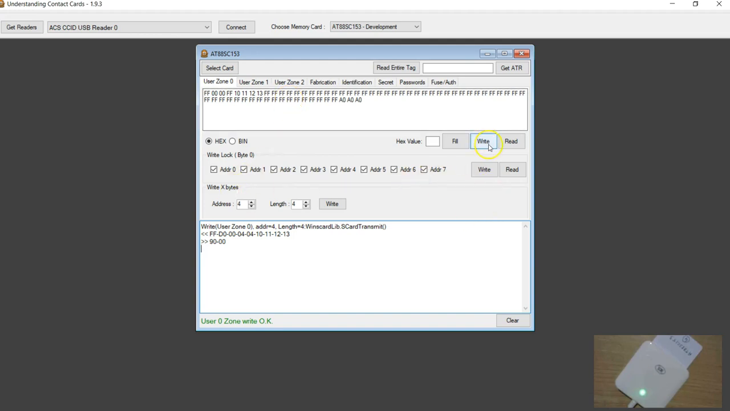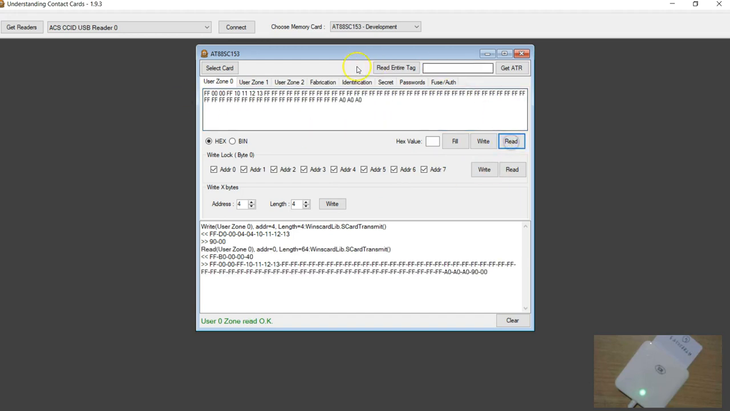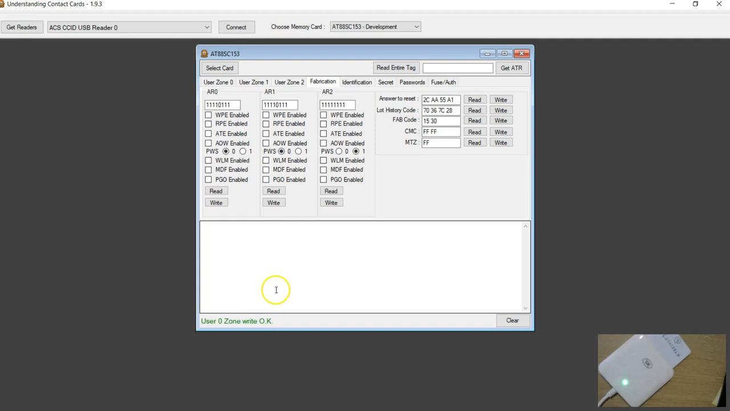Before this section, the only way to write is to write everything, all the 64 bytes starting from address 0. But with this section you can write a section of the zone. So we have written, if you want to read, now you can just delete this probably and try to read this entire section. You can see that our write 4 bytes was successful. So now we are going to see how to use the write lock mode enabled.